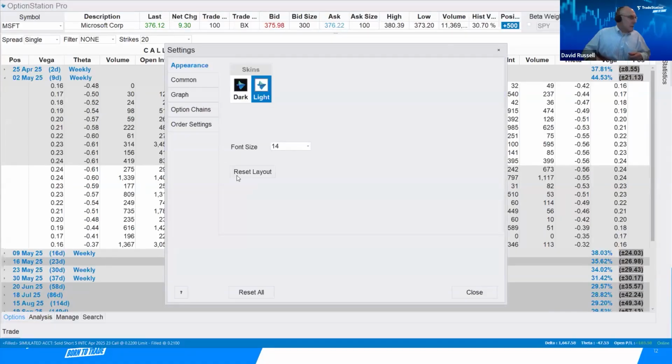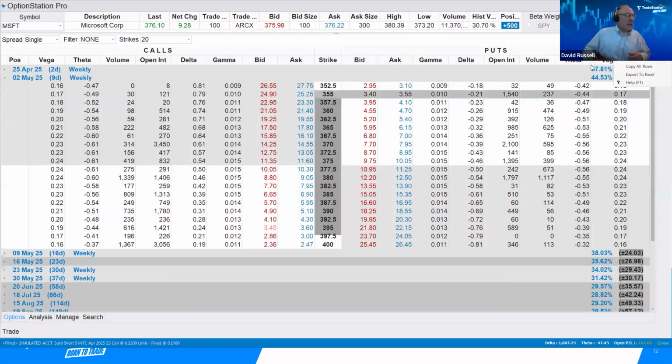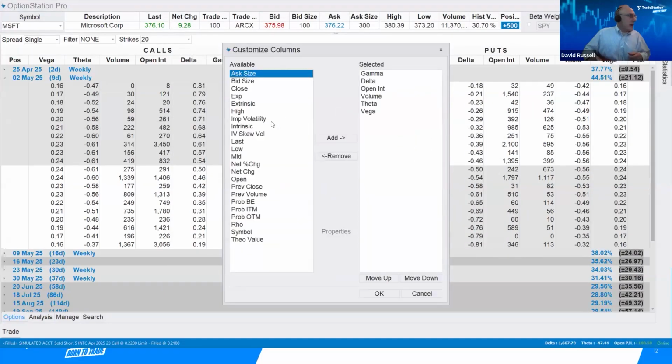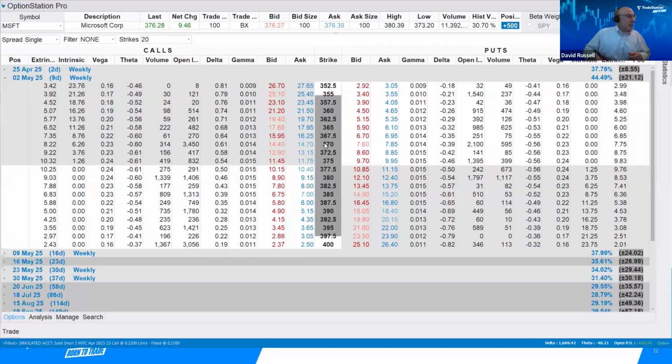I'm going to add customize columns, and I'm going to add intrinsic value, and I'm going to add extrinsic value. What this is going to do is you're going to see that if the stock's at 376, the intrinsic value on these is around $6.57. You can see that. You'll also notice that these have a delta of, say, 61.